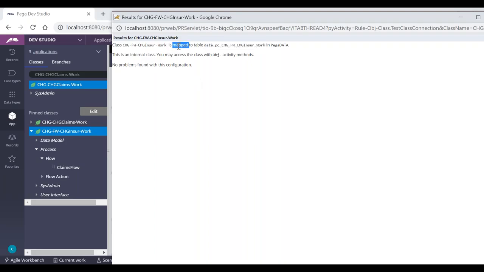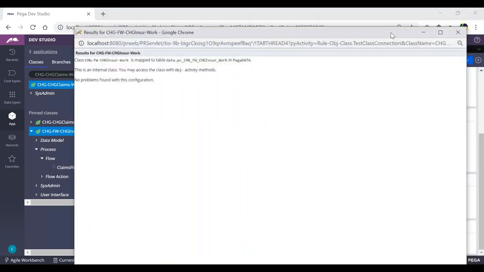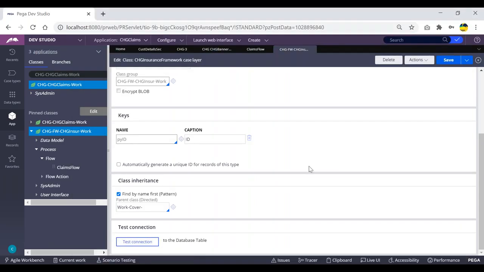So there will be one map rule. This particular class has been mapped to this table, so there will be one mapping rule in the background. That mapping rule connects this particular class and this table. Based on this mapping rule only, it can identify the corresponding table, and it will store all the work object IDs which are created into that table.